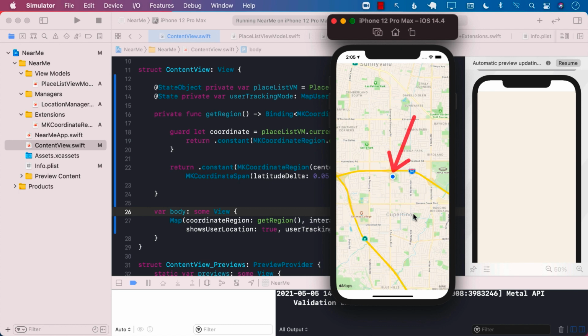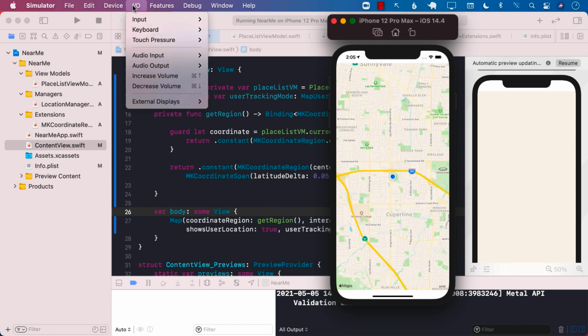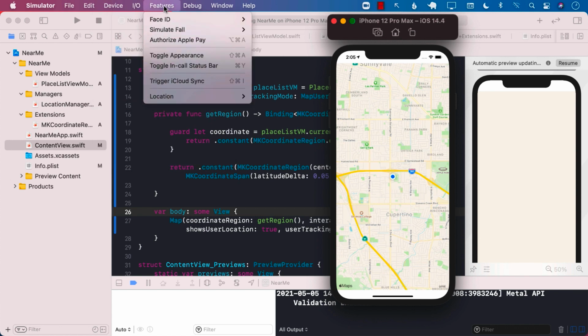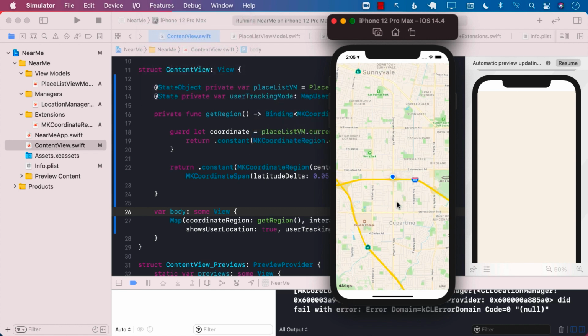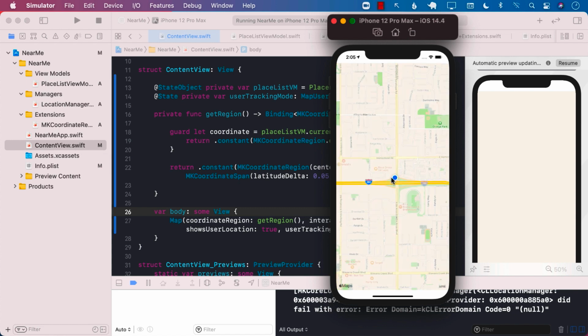Now, I'm obviously not in Cupertino, but you can change this location by going to Features in the simulator, then Location, and you can see that right now it is selected as Apple. You can do freeway drive or city bicycle ride or city run or even a custom location. So if I'm going to go to freeway drive, sometimes it starts on its own, but let's see. Okay, might have to zoom in a little bit.